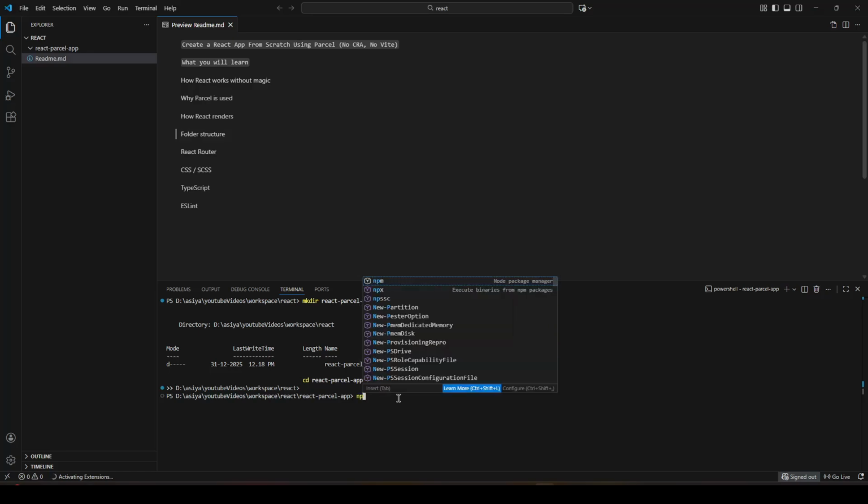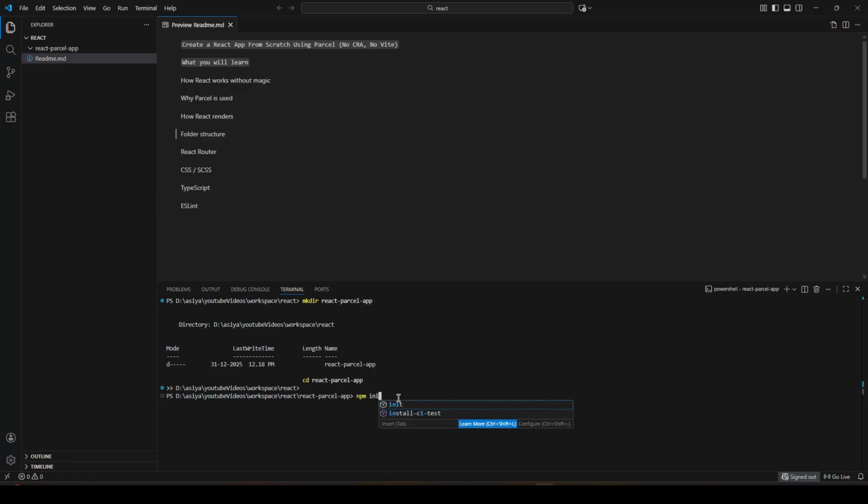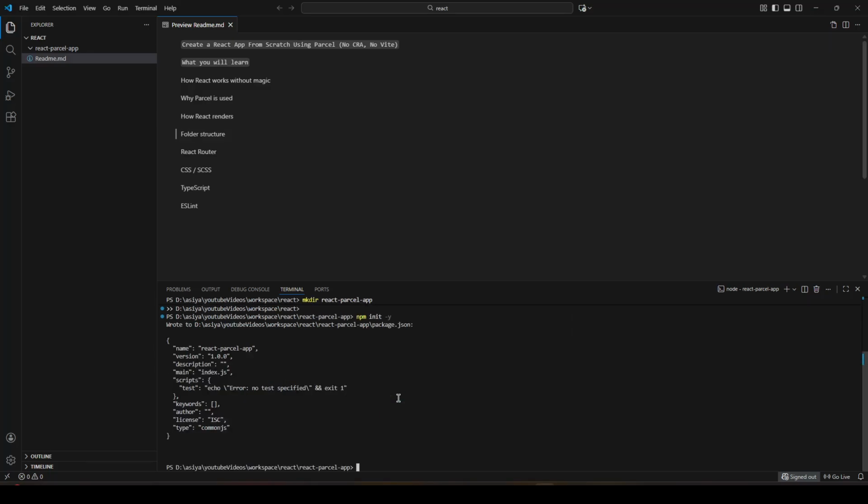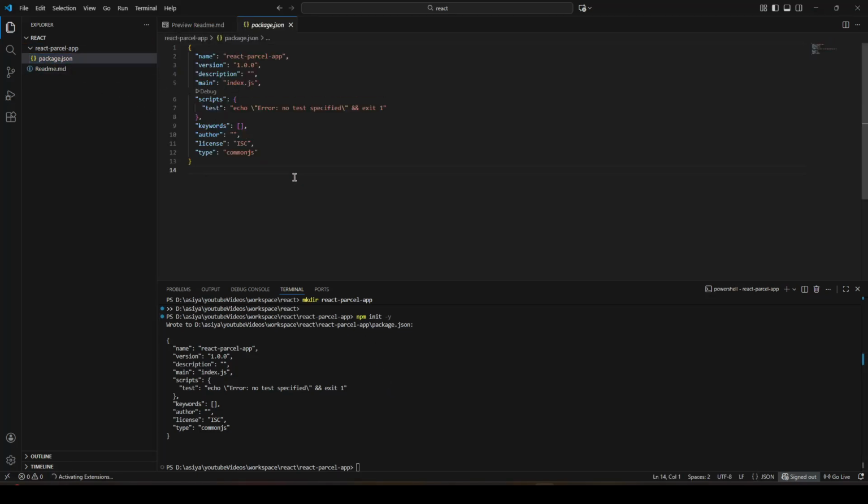Now I have to do an npm init -y. What it does is create a package.json file. This file controls your dependencies, scripts, and versions. Without it, JavaScript projects don't scale. Usually, beginners think node_modules is your project, but it's not. It's disposable. package.json is the real source of truth.